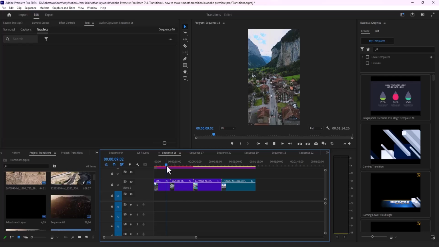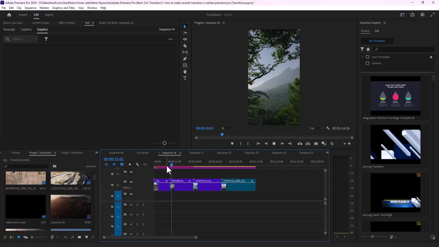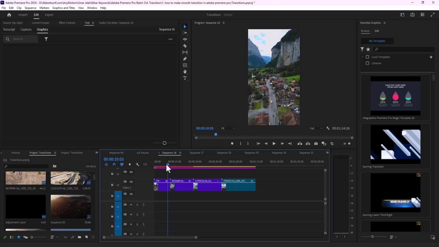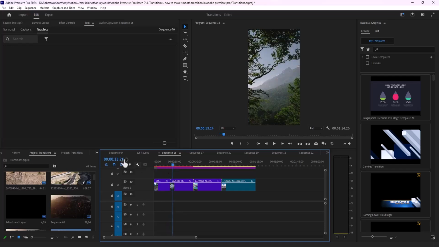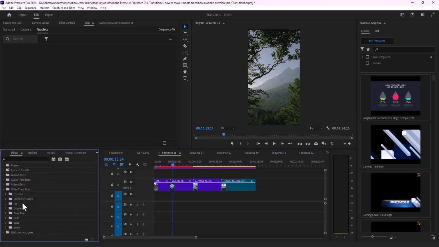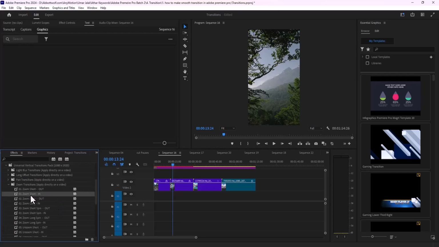So in this video, I'm going to show you how we can add or import transitions in Adobe Premiere Pro. If you do not have transitions and you are using the pre-installed video transitions, which are a little boring, I guess, and if you want these transitions which I have installed in my Premiere Pro, zoom in and zoom out.